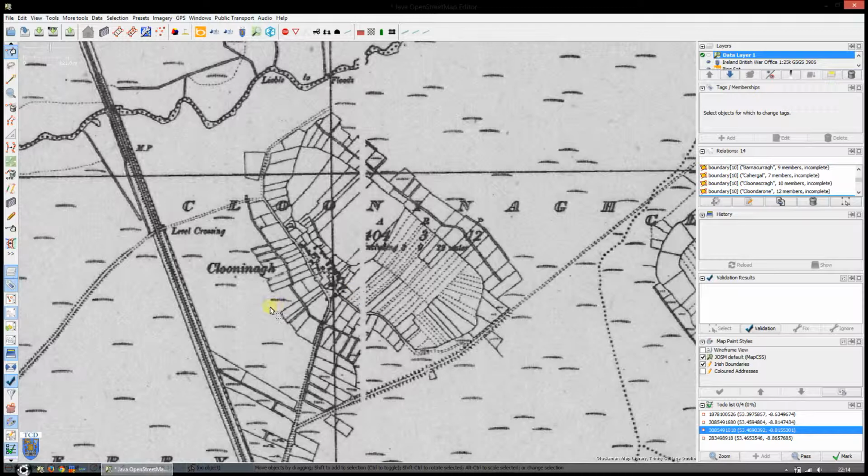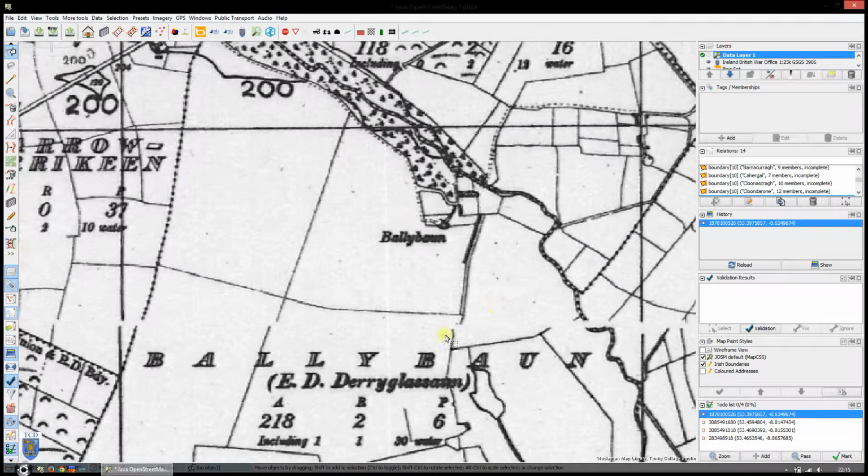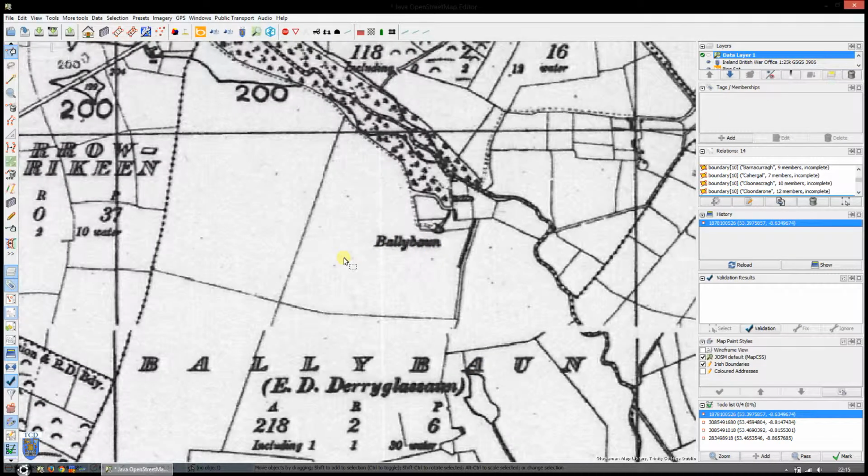So if you look here, you can see we have Clune as a sub-townland, but it's inside a main townland called Clune. So it would be pointless recording this because the main townland is already called Clune. So on this occasion, there's no need to add a sub-townland for this because it's the exact same as the main townland. And here's another example here. The main townland is called Ballybawn and the sub-townland is also called Ballybawn. So again, there's no point recording this one.